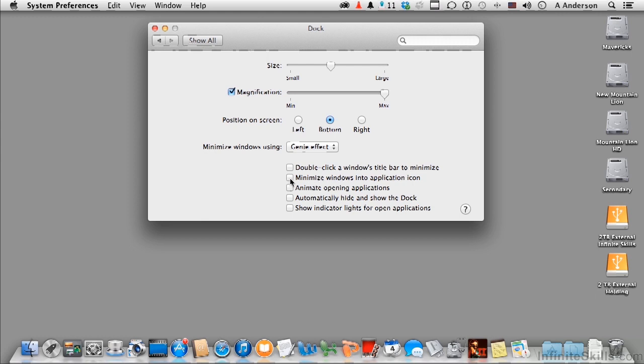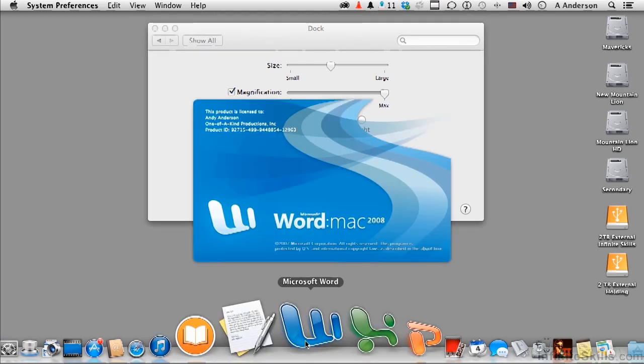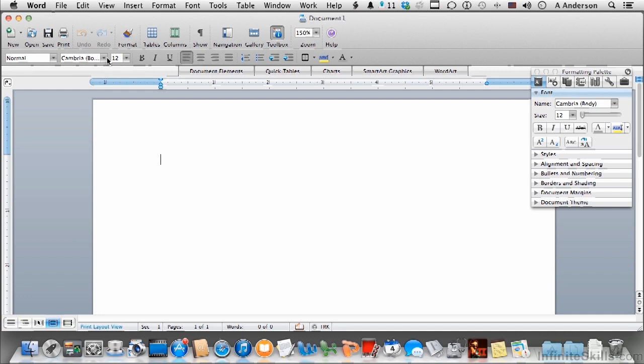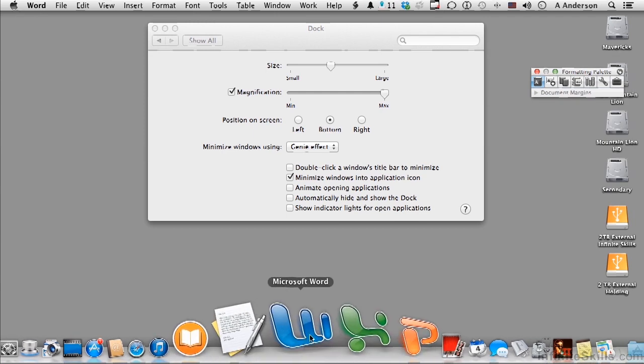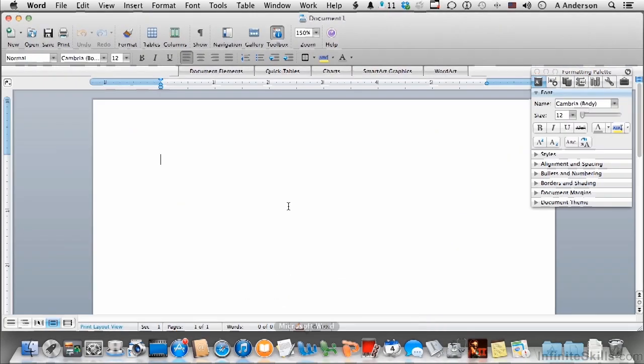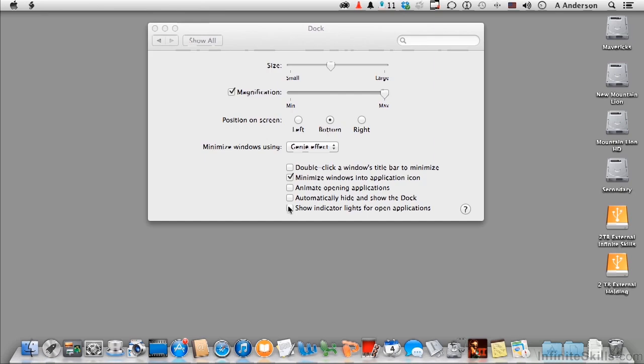Minimize windows into application icon is one I don't use. Let me show it to you though. Let me click here. Let me reopen Microsoft Word. Now when I minimize, and I'll click right here, watch what happens. Well, it minimized it into the Microsoft Word icon. I don't like that. I like to see it separate, but that's just me. If I click it, it'll bring it back. Okay, let me quit again.